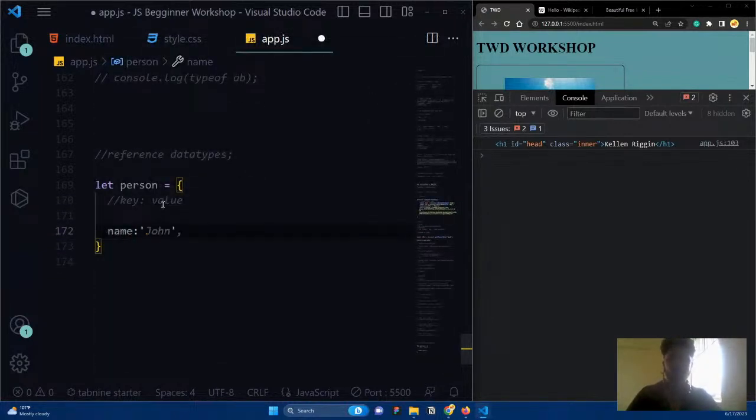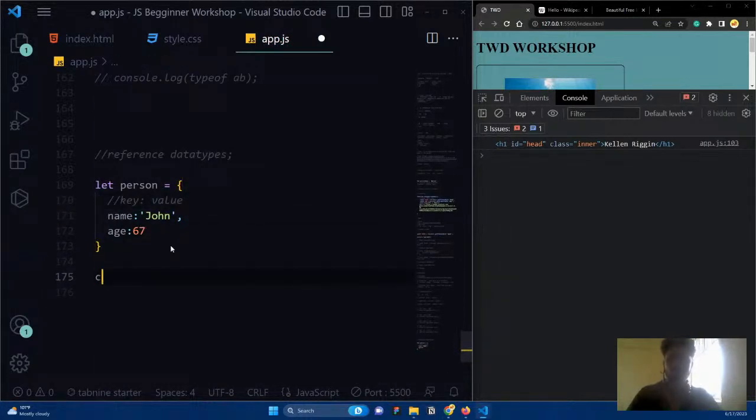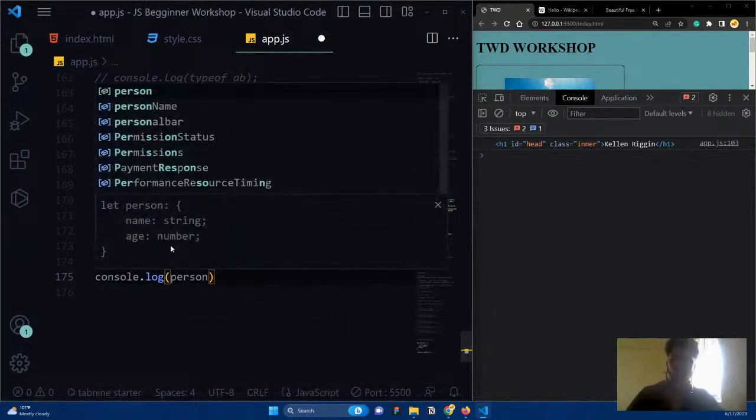If it is a name, it's going to be John. If it is an age, it's going to be 67, like this. So basically, it is a key value pair. And if I ask console.log, it is going to be person.